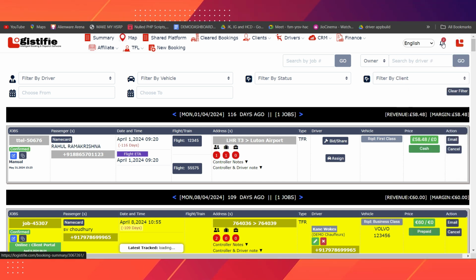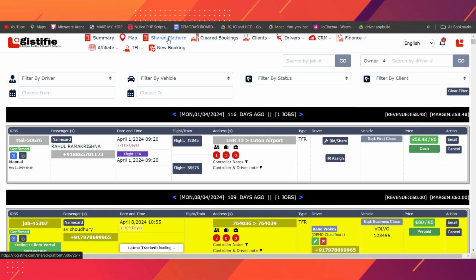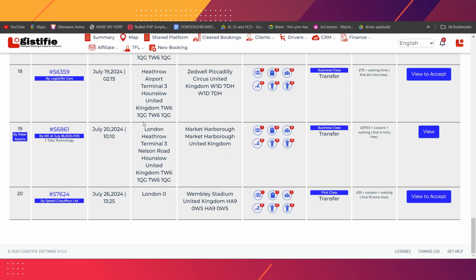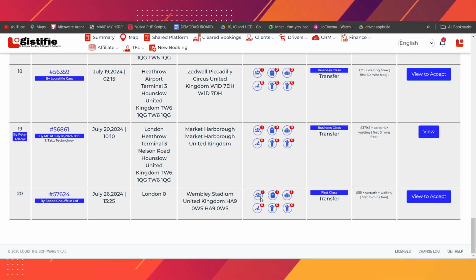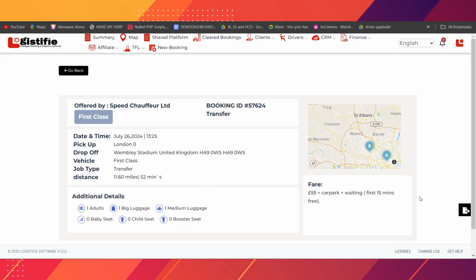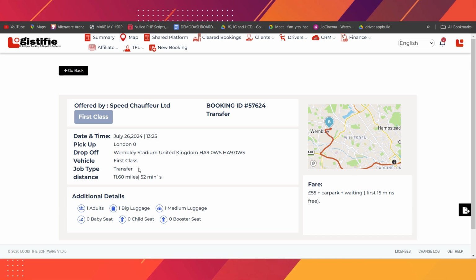On the receiver's dashboard, the notification will appear in the notifications. Clicking on Shared Platform will display a table with job details. Scroll down to find the recent job, check all the details, and if everything is correct, click View to accept. Double-check the details and if satisfied, click I wish to accept the booking.